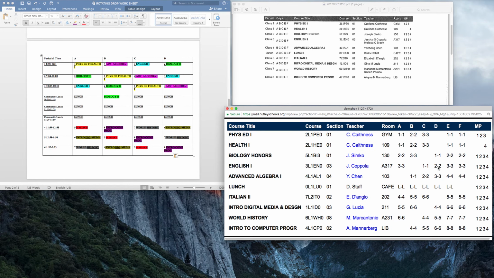Although it looks different from the schedule above, it's actually not different at all. You'll notice that Phys Ed and Health are Class 1, Class 1. Biology is Class 2, Class 2. English is Class 3, Class 3. Advanced Algebra is Class 4, Class 4. Lunch occurs, and then classes 5 through 8 occur in the same order here. It's just that here there's period information.